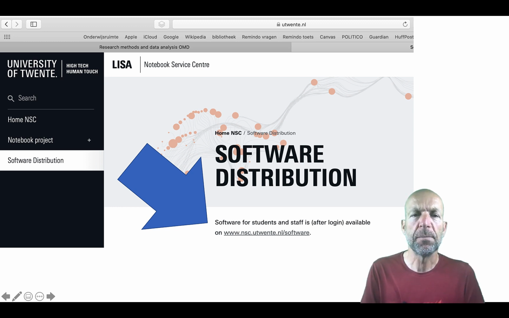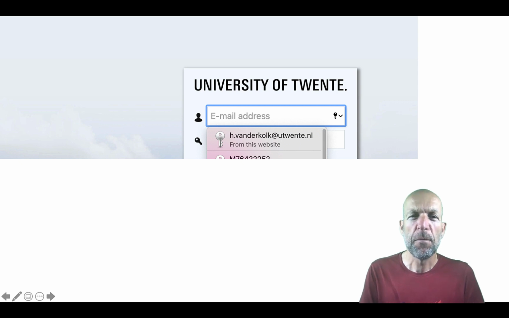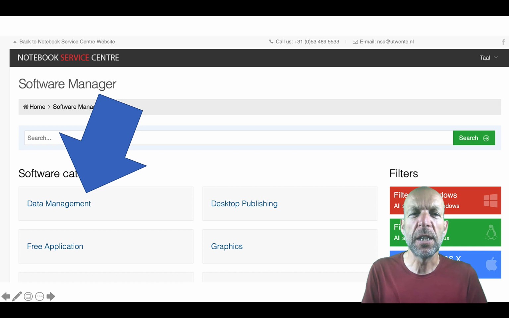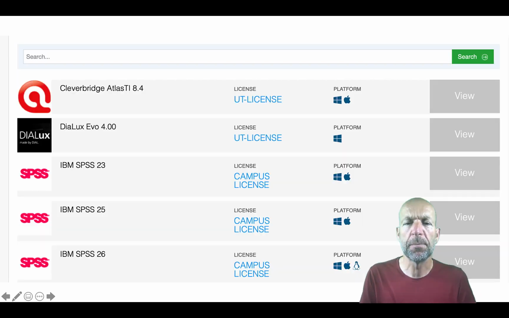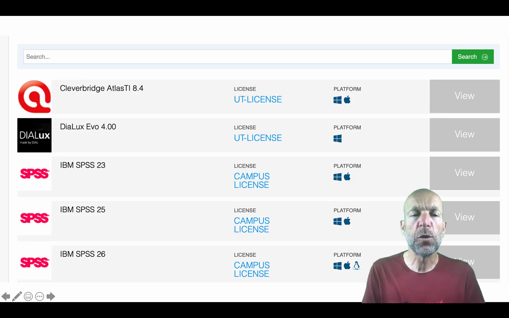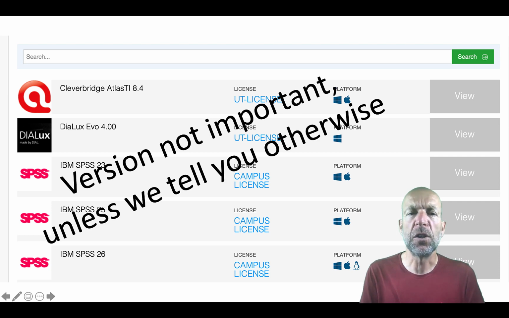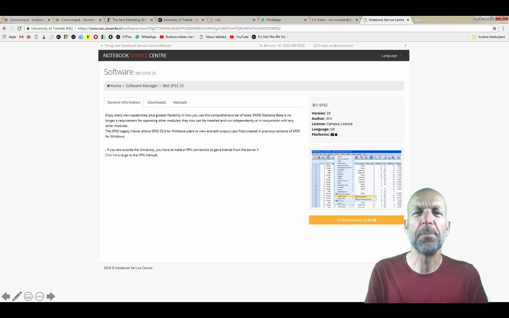Then go to Software Distribution. Here is the address. Fill in your name so we can identify you as a student from the university. Go to Data Management. Select one of the versions of SPSS. Here are 3 of them currently. Maybe that will change in the near future. Version is not important unless we tell you otherwise in the course.